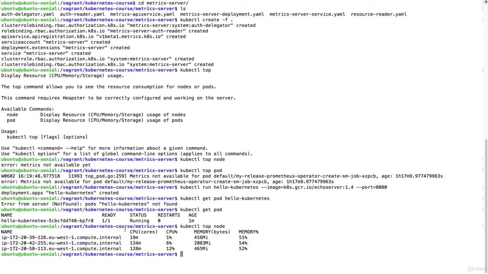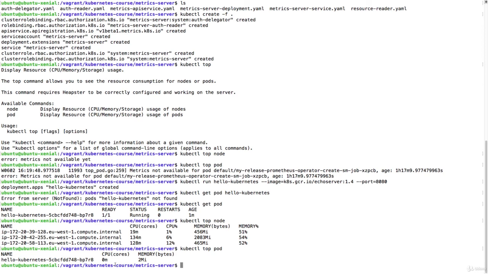Now I have statistics. So now we see CPU cores, CPU percentage, memory, and memory percentage. So I have 3 nodes, 1 master node and 2 normal nodes. This is the master node and these are the normal nodes. Now let's try kubectl top pod. And this gives me then the usage of the hello Kubernetes pod. So it only uses 2 megabytes. Currently it doesn't use any CPU because we're not even contacting it, we're not even using it. So if you have more pods running, you will then see this increasing and changing.